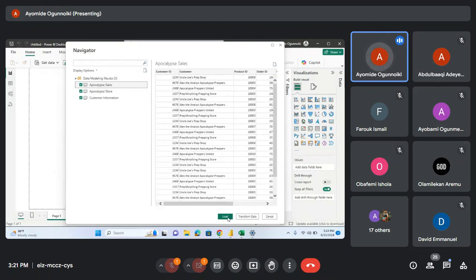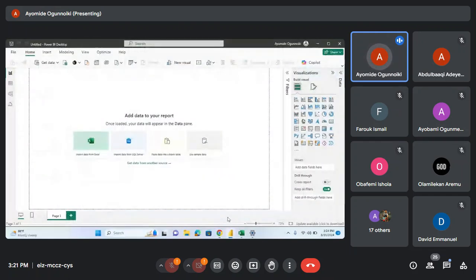So I'll be loading my data directly. I'm not using the Power Query editor this time. I'm not transforming my data. So I'll just load it directly. So I'll wait for it to load.